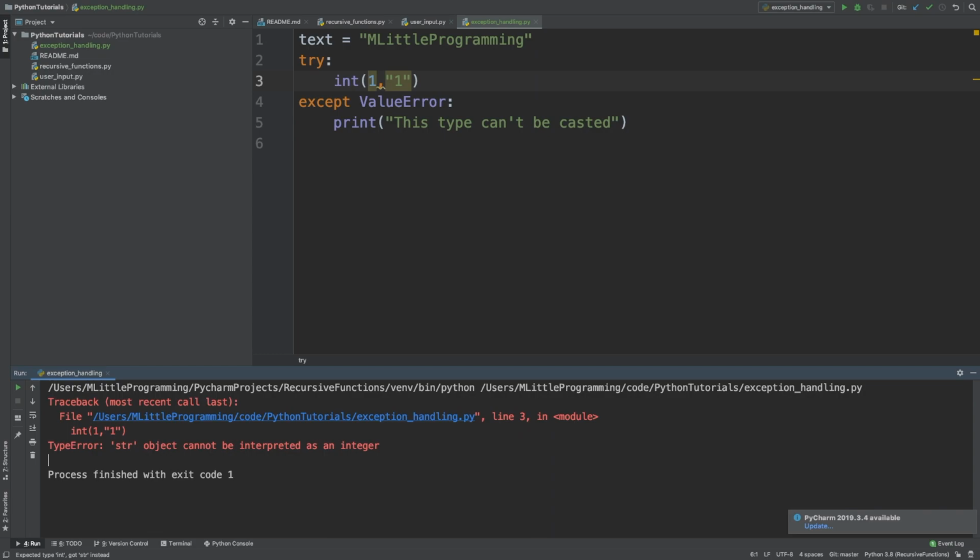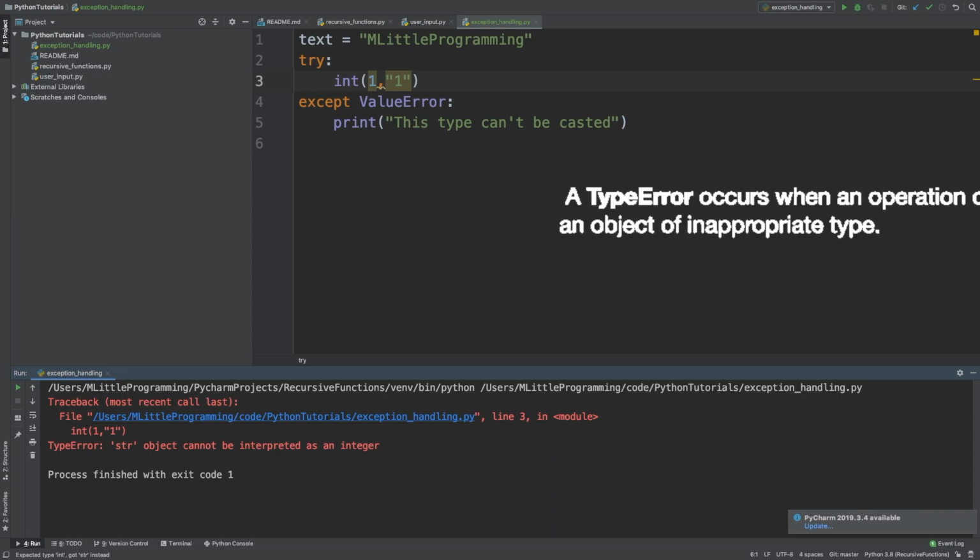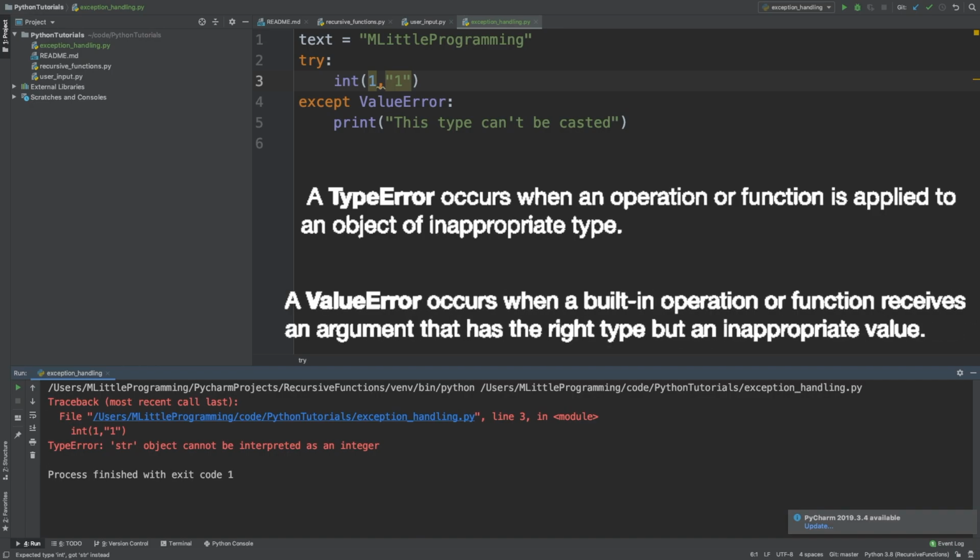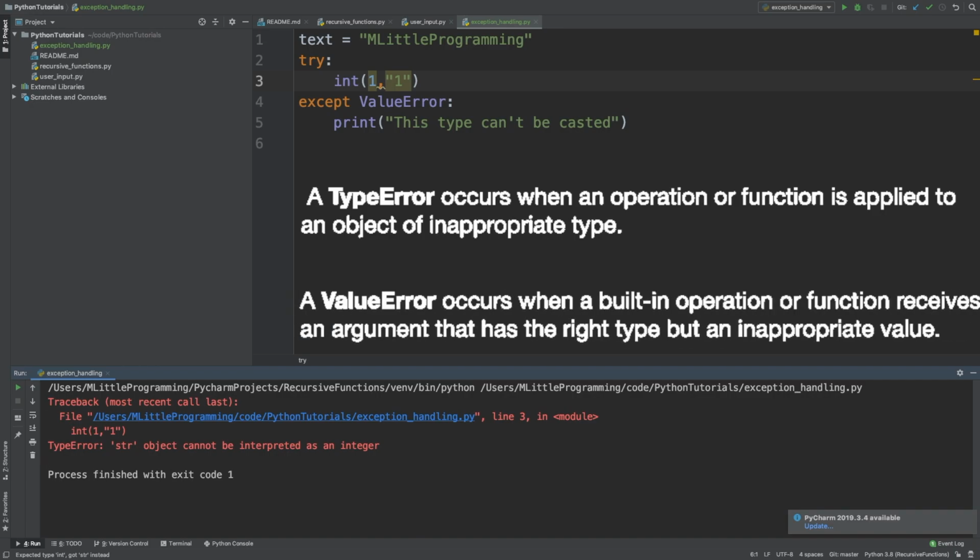On a side note to the topic of this video, you may be wondering what is the difference between a type error and a value error. A type error occurs when an operation or function is applied to an object of an inappropriate type. A value error occurs when a built-in operation or function receives an argument that has the right type but an inappropriate value.